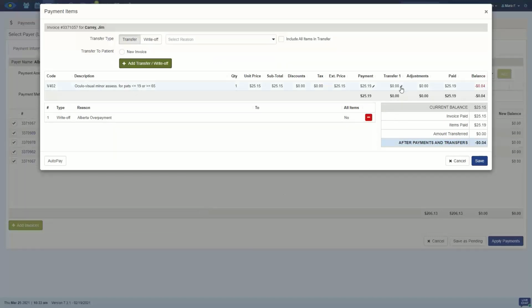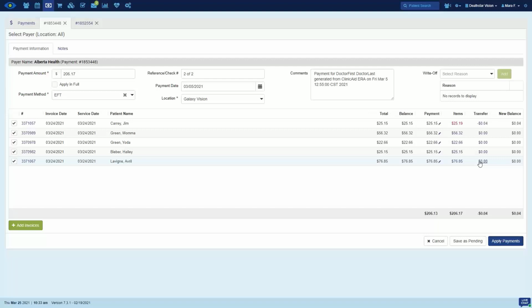Within this transfer column, I'm going to select my pencil icon and put in -4 cents. Notice my balance is now at 0 and I can select Save. Because we changed the items of the payment, we now have to change the payment amount. I'm going to select my pencil icon and change the amount to match my new items amount. Now that we're in balance here and we can see that our payment amount here matches our payment amount in the top left, I'm going to select Apply Payments in the bottom right.